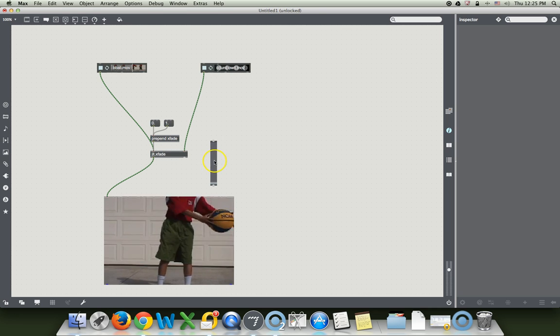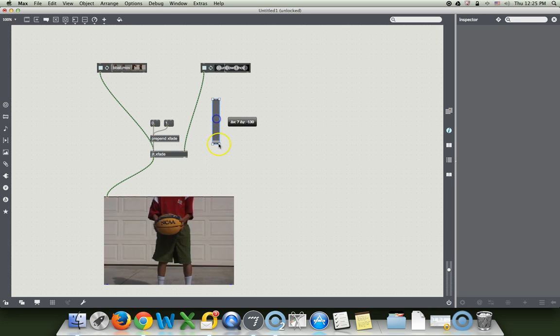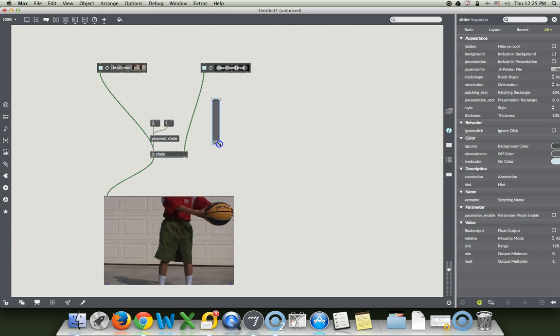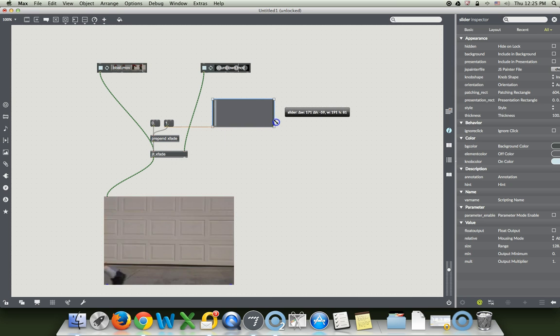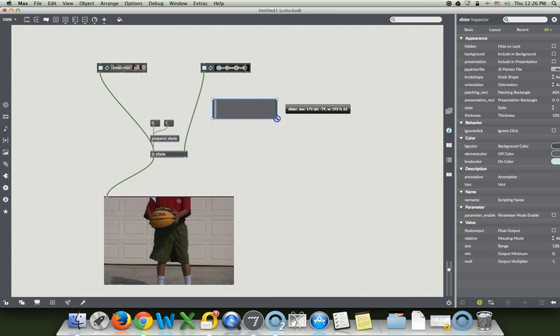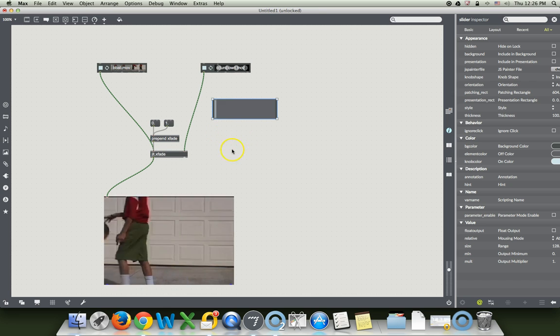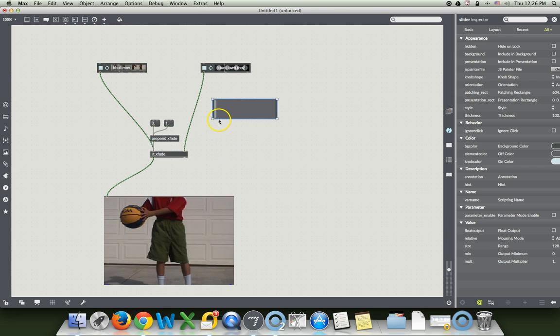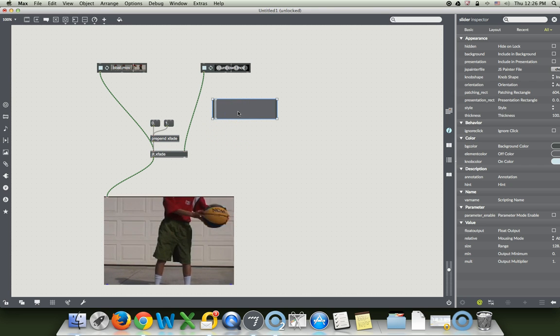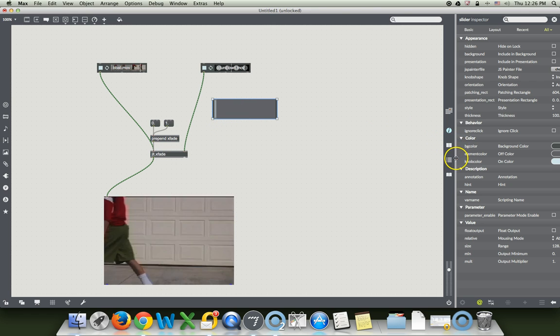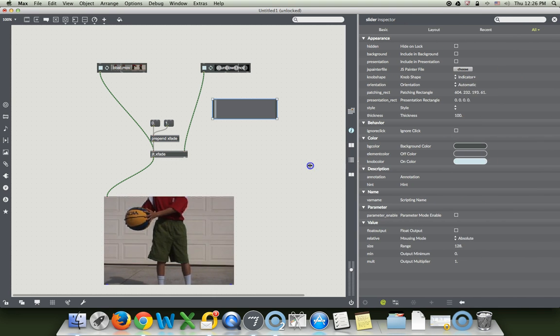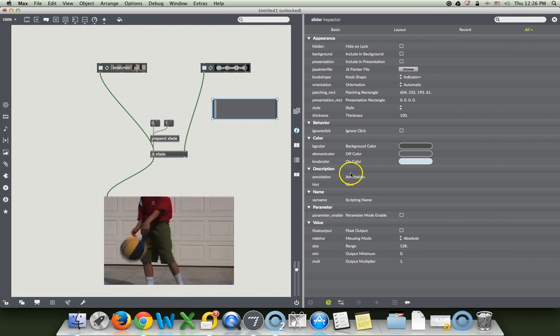And in the case of XFade, I like to go side to side. So I'm going to make a big fat slider like this. And by default, this thing goes from 0 to 127, which is not really what we want. So what we want to do is go over here to the inspector. I'm going to pull this over a little bit so it's bigger and better for you.